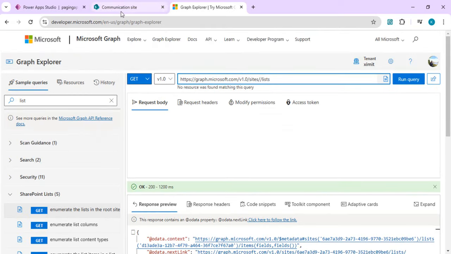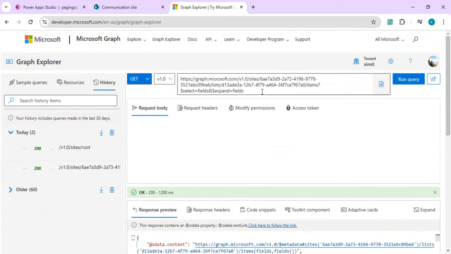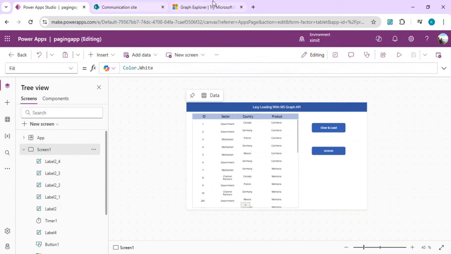The same way I got this URL constructed for my environment, and I would be extracting all the fields because I should be showing that in this gallery.